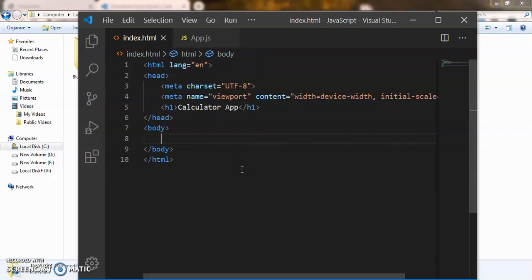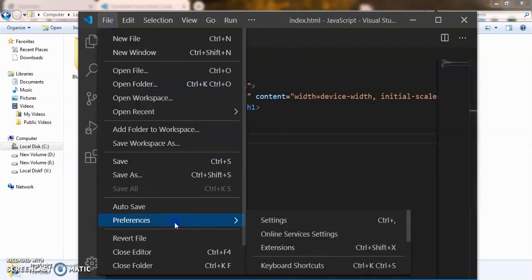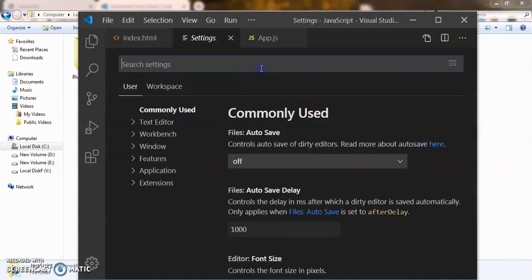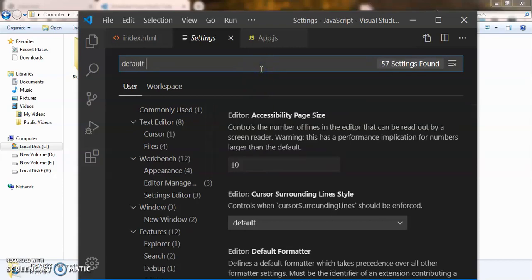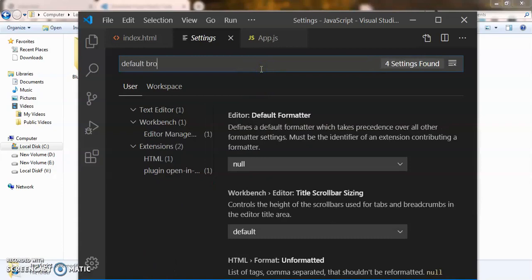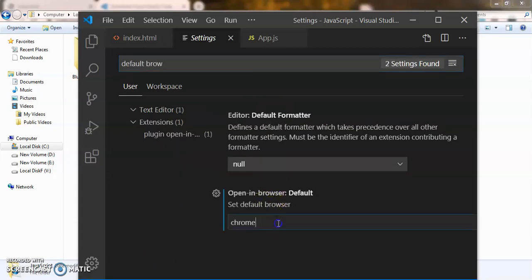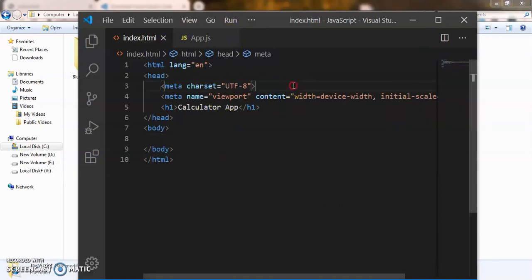In order to open this HTML in your Google Chrome browser, since the default browser will be Internet Explorer, and for better results always use Google Chrome, in order to change this setting, just go to File, Preferences, Settings, and then search default browser. Here you can edit it with the Google Chrome browser name as Chrome. Then you get an option: just right click on the code after saving the index.html and open with default browser. So this is the heading which we have given.